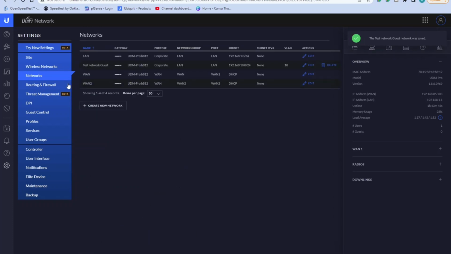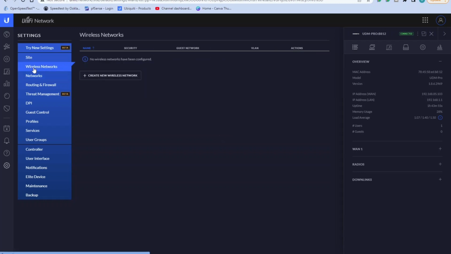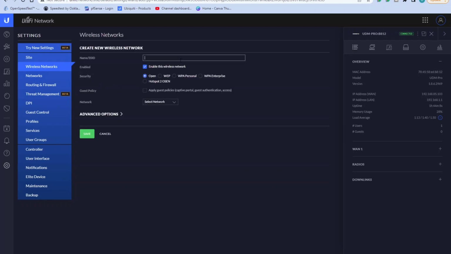All right, so there you have it for the network. We're going to go back to the wireless network so that we can apply these settings. Oops, seems like we didn't save that one. So let's create a new network since we didn't save that one. We're going to create a guest network now. Just going to call it guest.